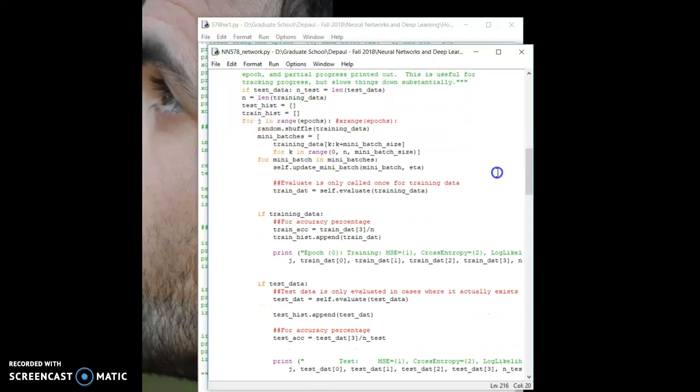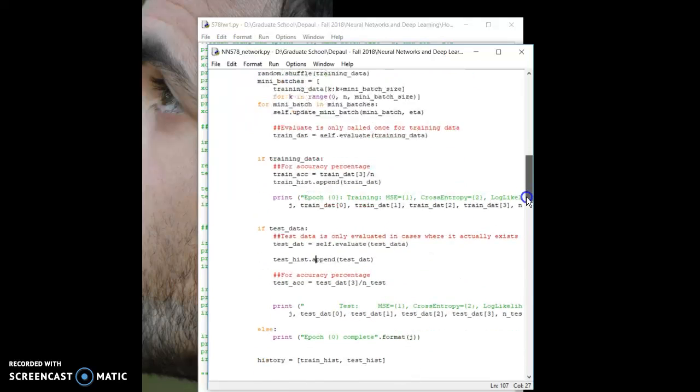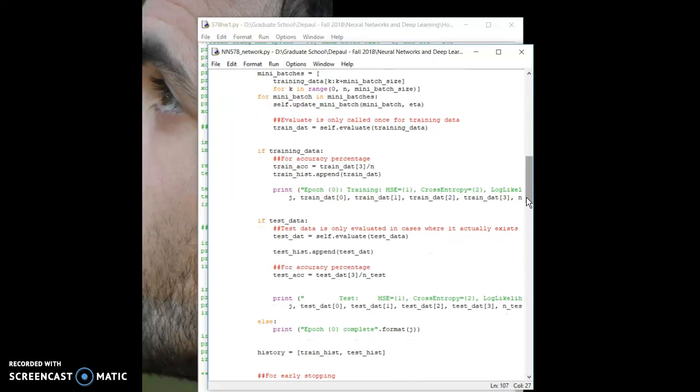What I did for this one is you will notice that evaluate is only called once for each data set. So once for training data, once for test data. And also of note here is that evaluate is only called on test data if the test data exists. So when we're creating our history, essentially how mine works is if you don't have test data, it just gives you back a blank list.